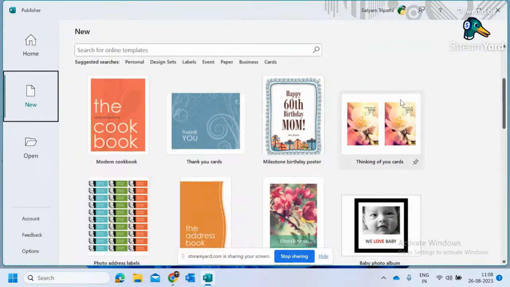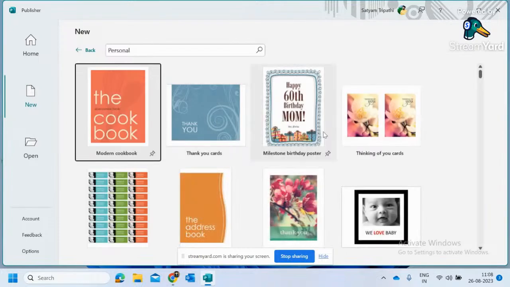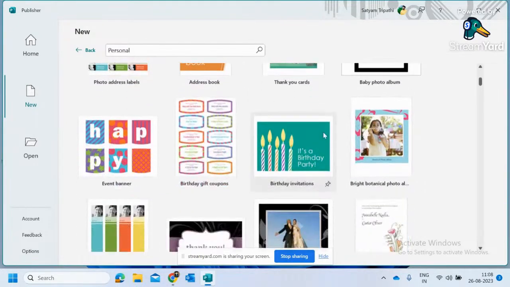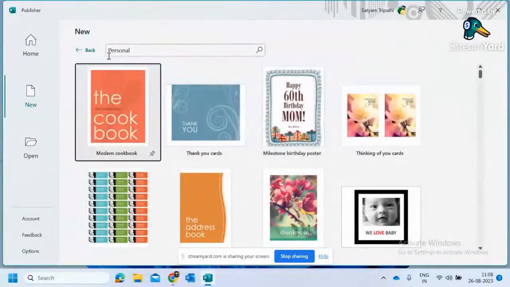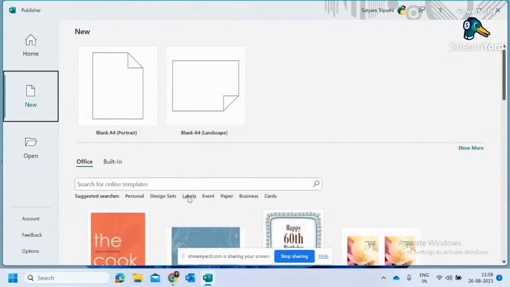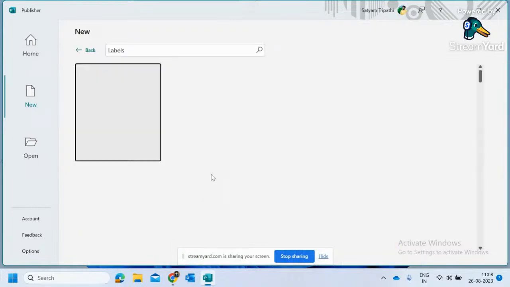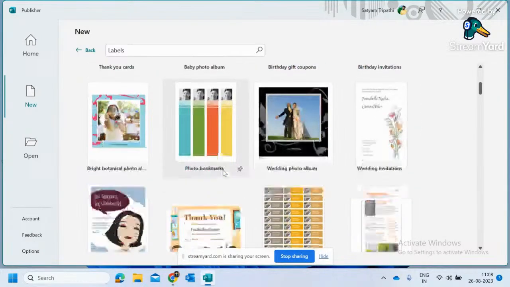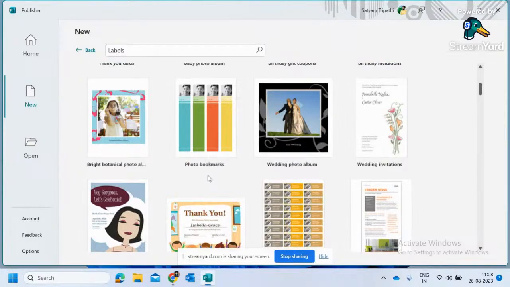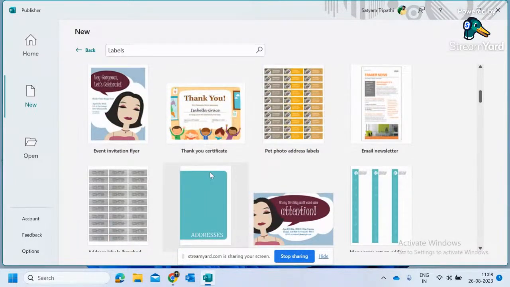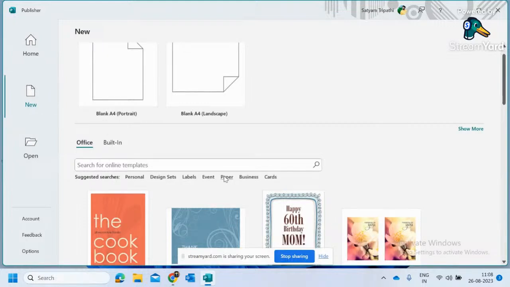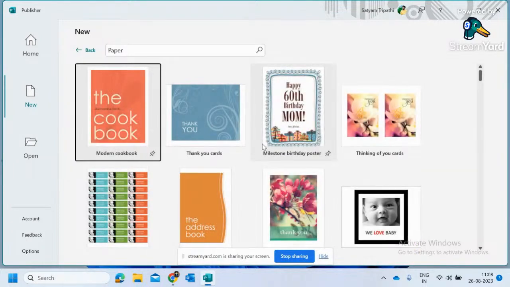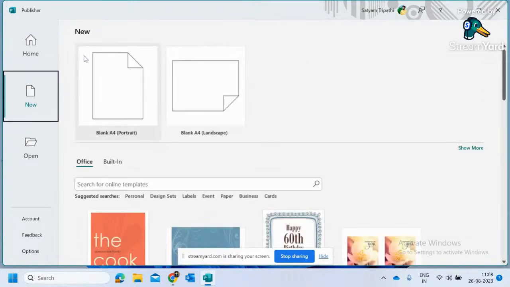Like if you want to do some personal designs, here you can see there are so many templates provided by Microsoft on personal things. Suppose you want some labels, you can see the templates here, which are based on photo bookmarks, wedding photo albums, pet photos. There are so many options available here. If you want, see the paper part, there are so many options available.